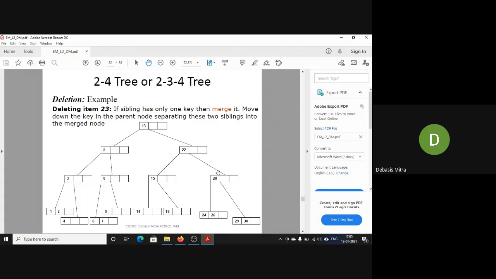And fortunately the parent also had more than one element. That's why there is no underflow on top. So underflow doesn't recur, and we can stop here for this particular deletion. So this merging is clear.